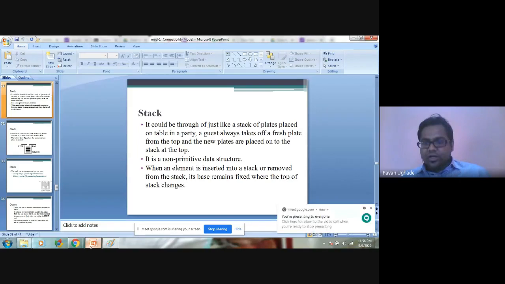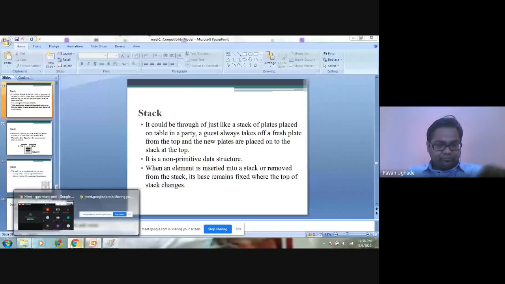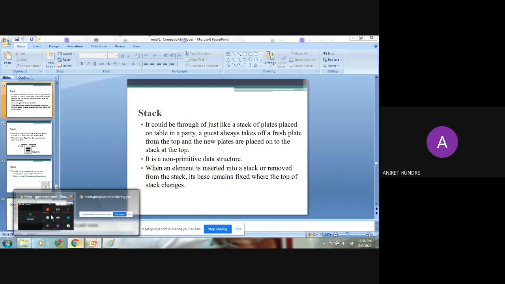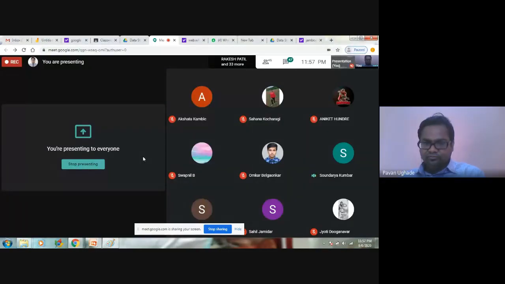I'll be moving further. It is a non-primitive data structure, and I'll ask you by using this concept, can you tell me whether it is linear or non-linear? It's linear. May I know why? How can you say this is linear or non-linear? Somebody please put in their effort to explain why it is linear, why it is not non-linear.